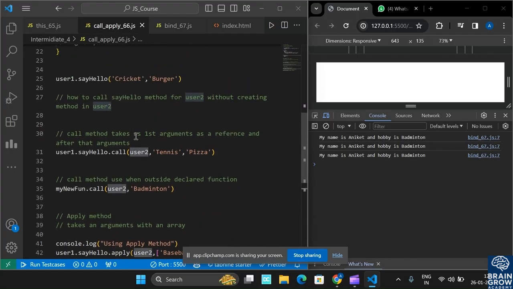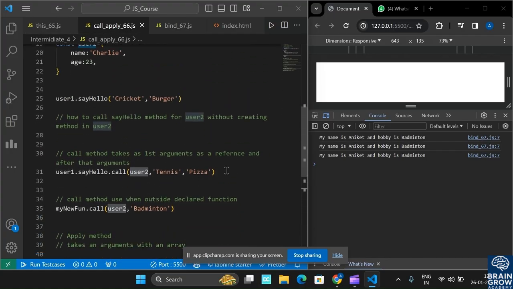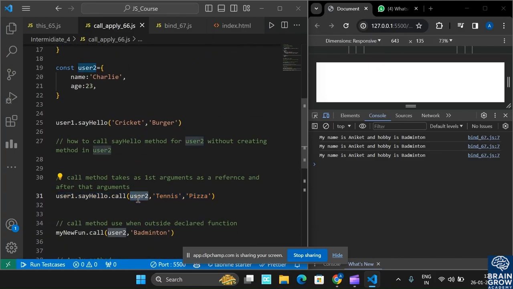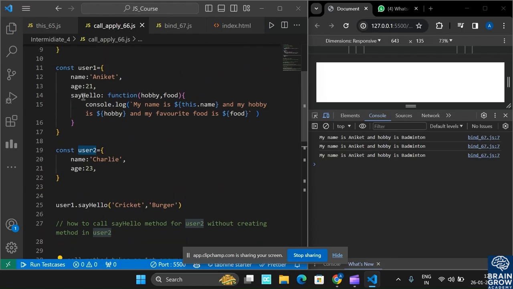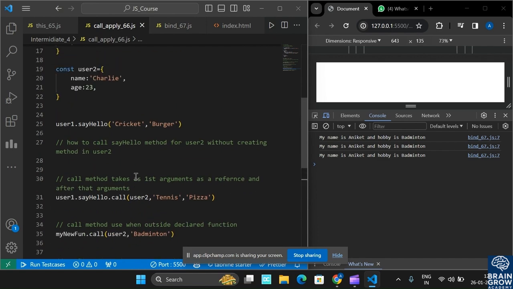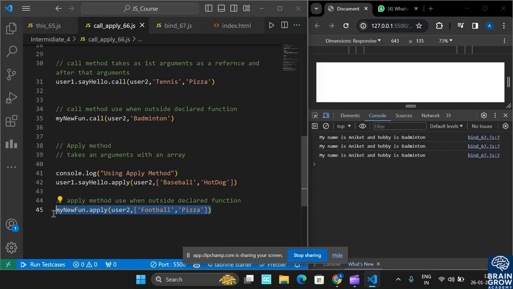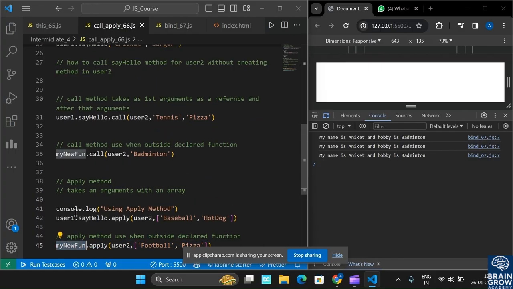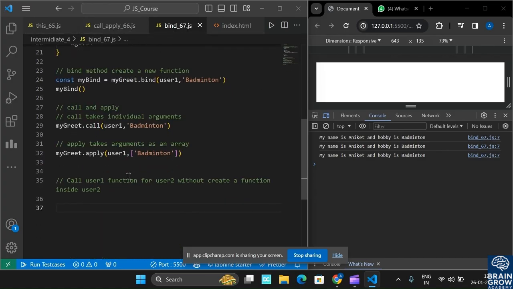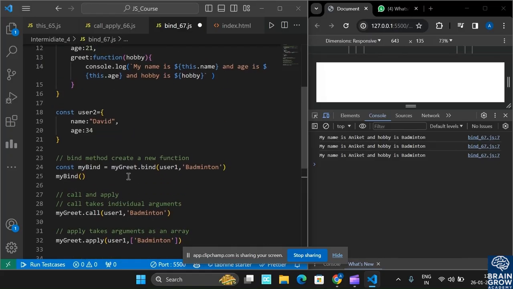You can see here user1 dot sayHello dot call, and inside we pass the reference user2. Here is the sayHello, and we also achieve this using the apply method. And you can see that with the apply method we use a function declared outside. So my new function is declared outside. So how do we use the bind method inside user1?